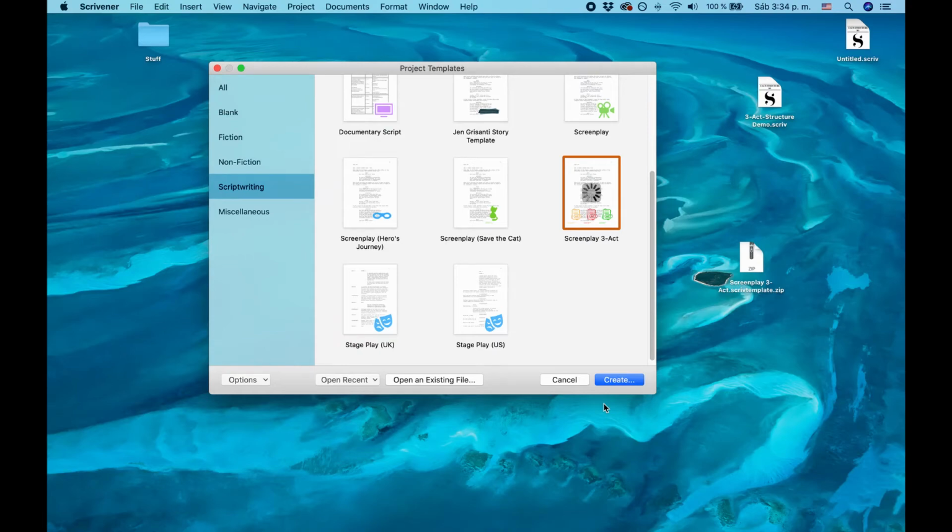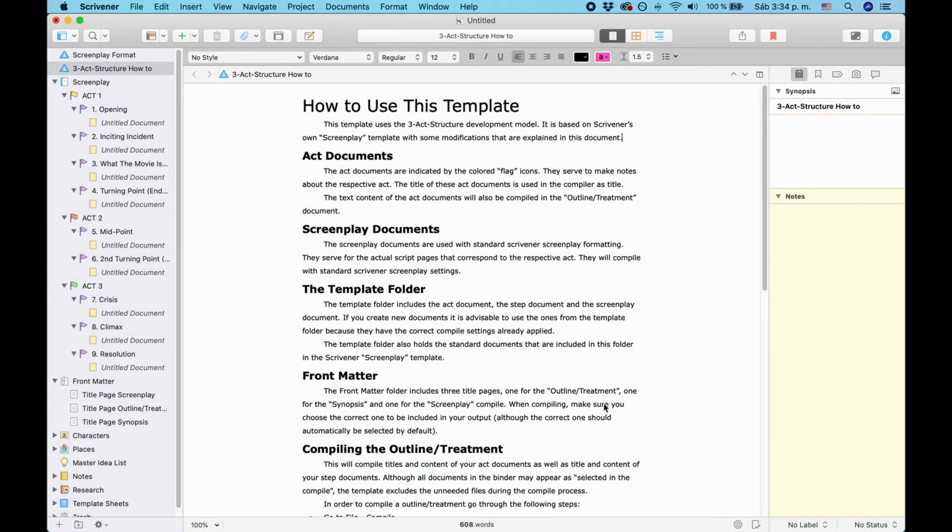In this video, I will show you how to use the 3-act structure template for screenwriting in Scrivener.